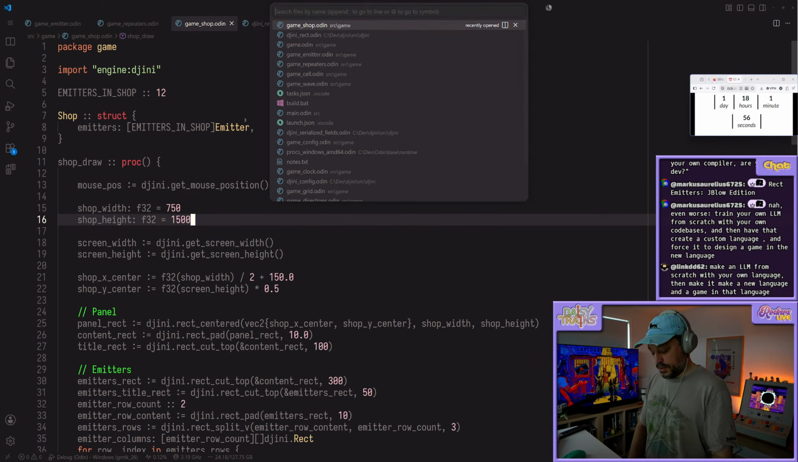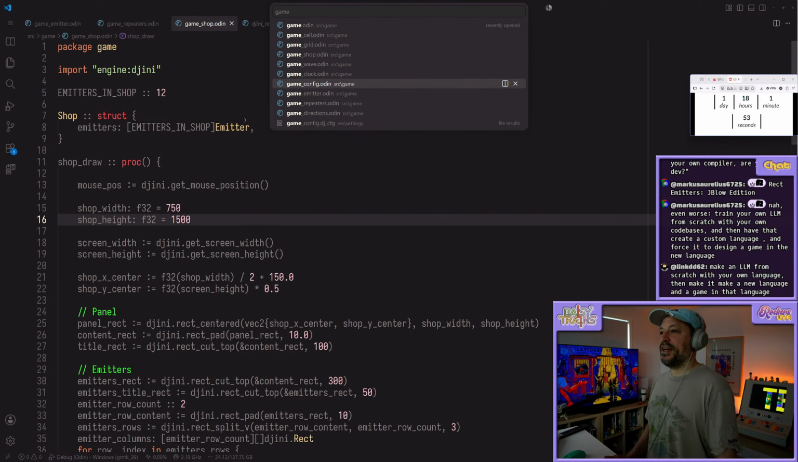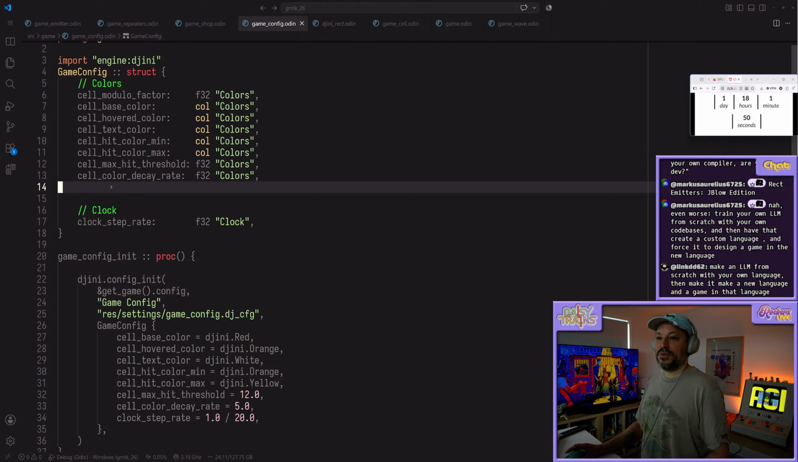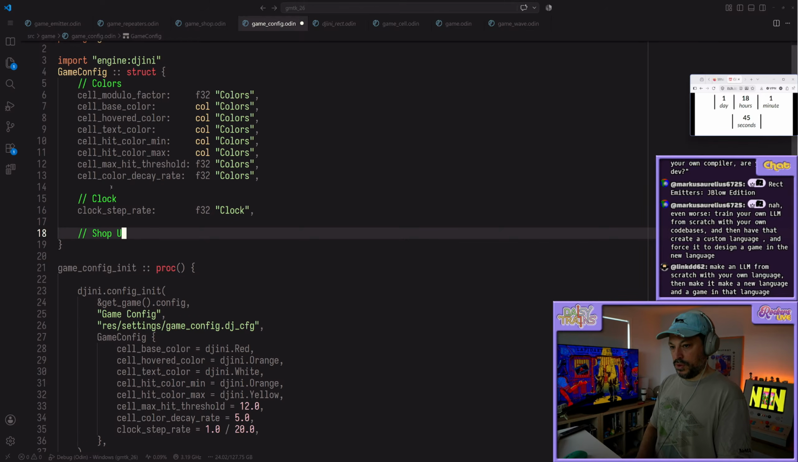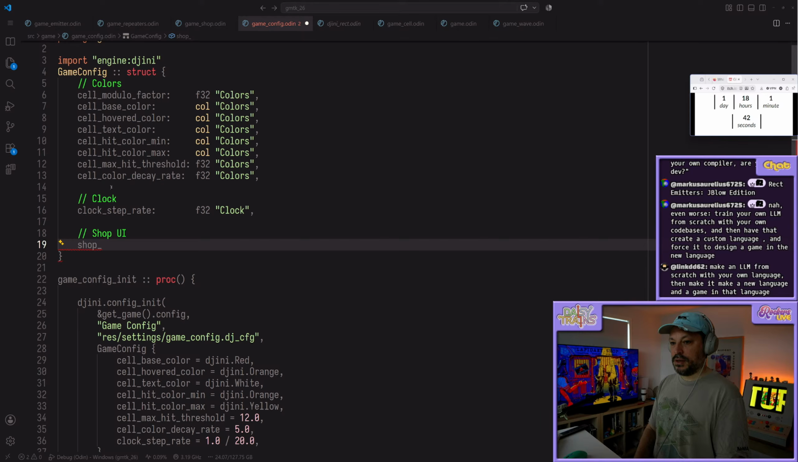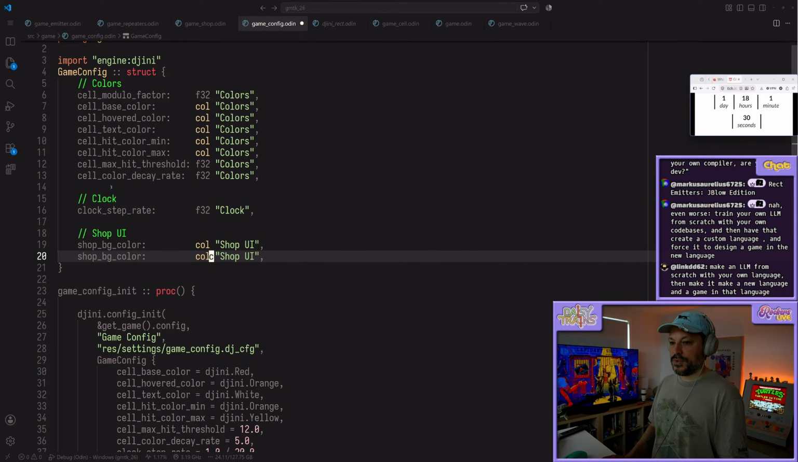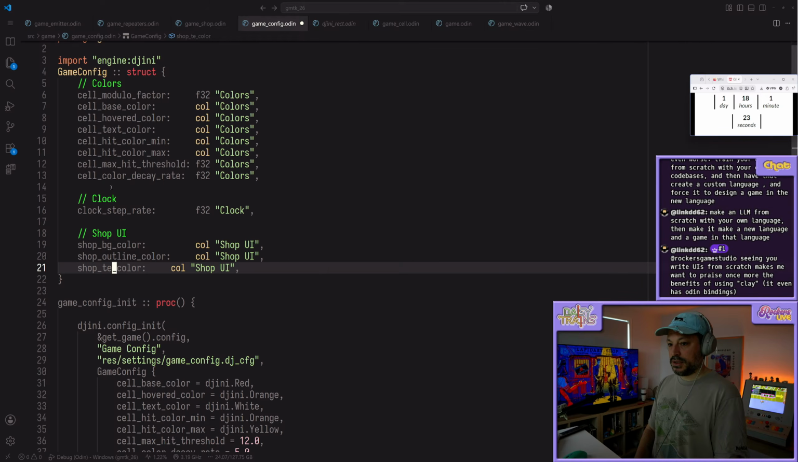Let's do a thing called game config, because it's like, why write the hard thing when we can do something that's more fun, like shop UI, shop background color, shop UI, shop outline color. We start with 2 of these. Shop text color. Oh yeah, we also need to build a pop-up link.